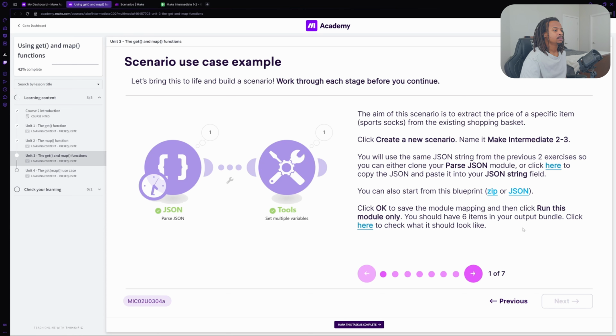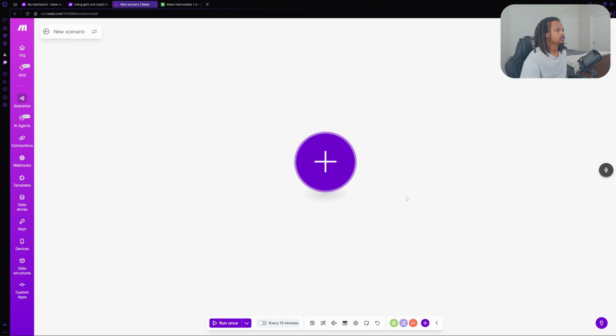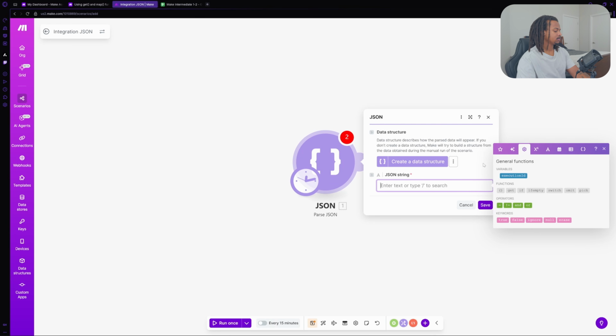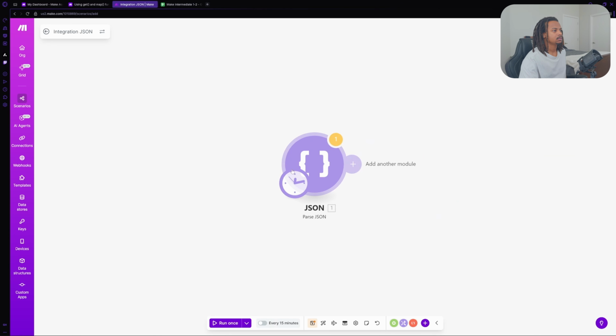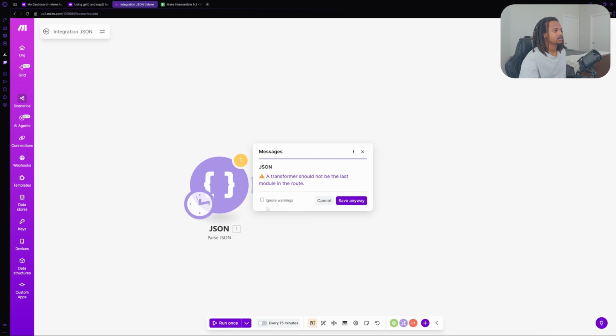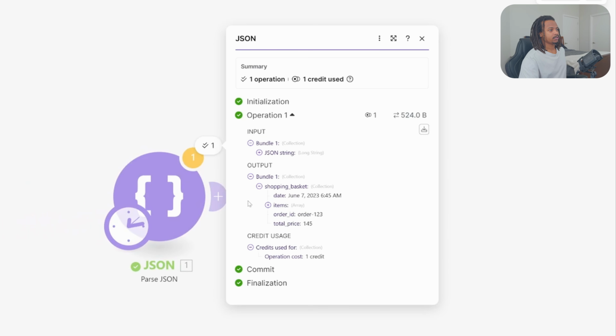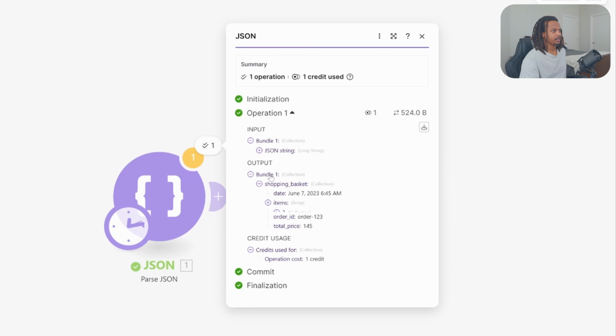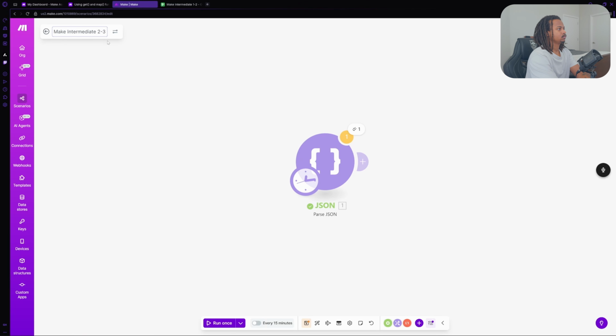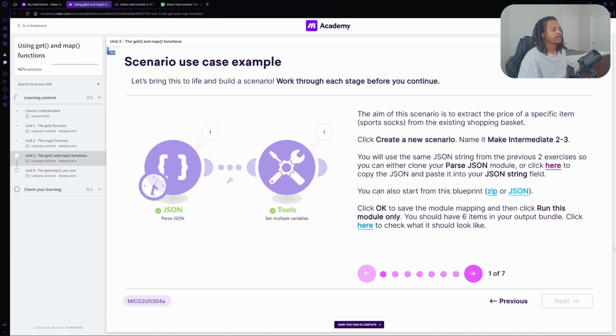All right, so last time I tried using the blueprint, it didn't really work, or I couldn't figure it out. So I'm just gonna copy this JSON string that I can put in the module, and then I'm just gonna create a new scenario that's named intermediate 2-3. Add our JSON, parse JSON, and the JSON string, pasting our JSON. Boom, just like that. Right click to run this module only. Cool, now we have our shopping basket with our 6 items. Great, I'll just rename this, and then we'll save our scenario. We can go next slide.